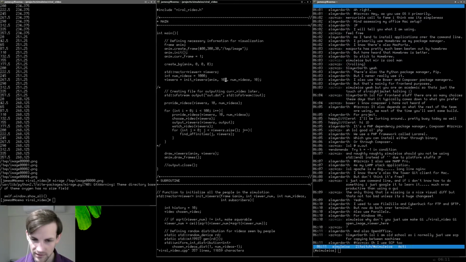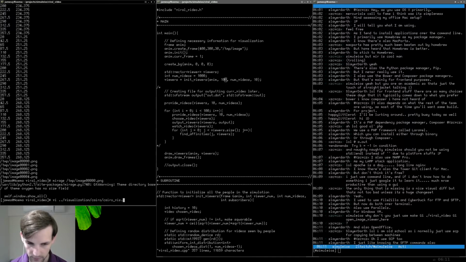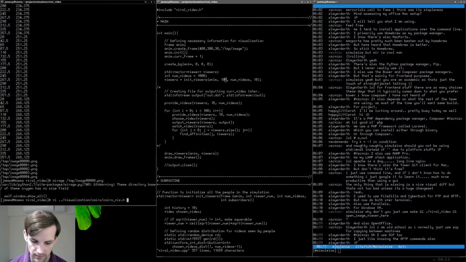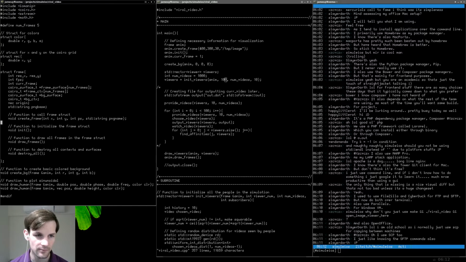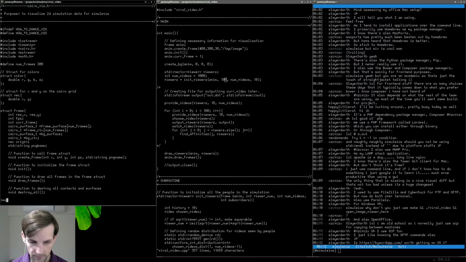Okay, so now what we need to do is a few more things. I'm going to go to visualization. If we have 100 people, we need at least 100 frames for what I'm about to do here. Let me think. Cairo viz.h. Let's change the number of frames from 5 to 300. Okay, run, quit.